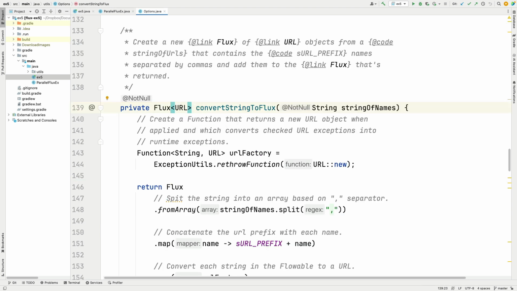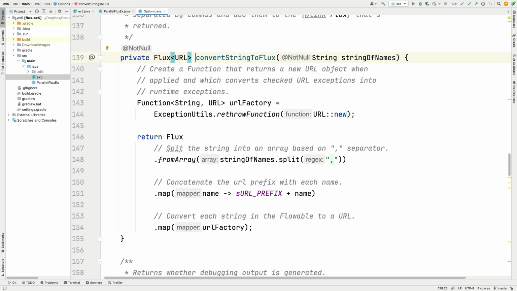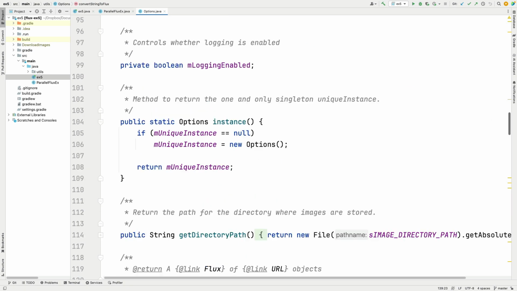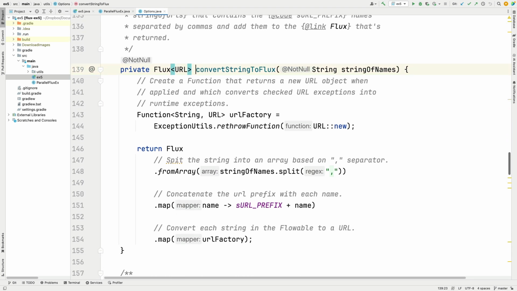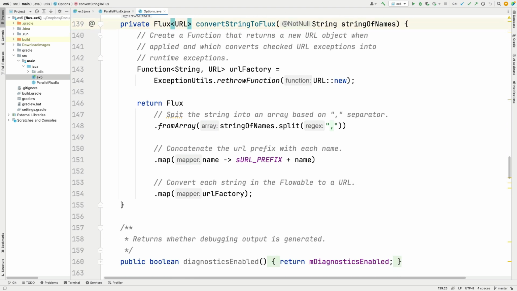So let's go take a look at this. This is kind of a fun little helper method. What this method does is it's going to take the array. This is the array of names we were just looking at up here. It's going to split it up based on the comma separator. Then we're going to concatenate the URL prefix, which is my website here at Vanderbilt, with each of the names of the images. And then we're going to map this using this URL factory function, and that's essentially going to convert each of those strings into a URL.